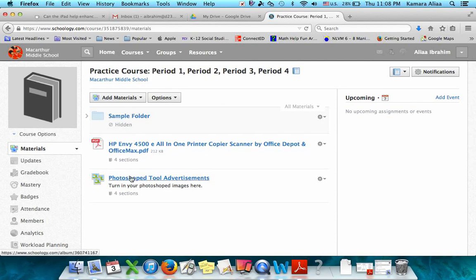So again, that's how you have a folder set up for students to drop larger file media type projects in.